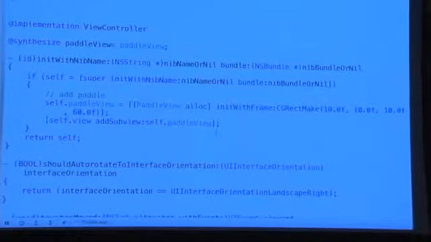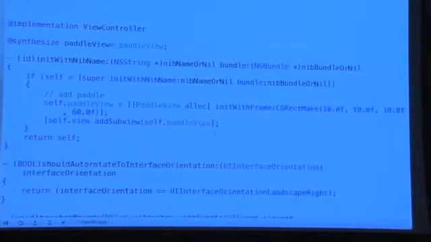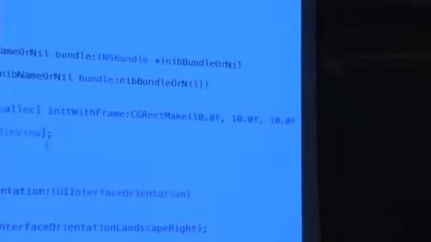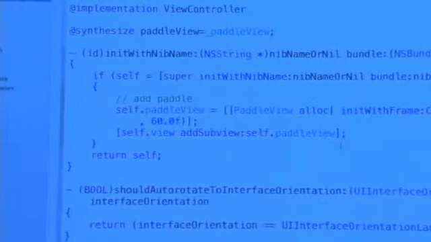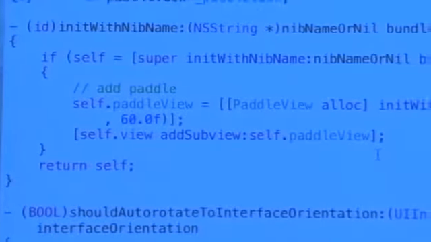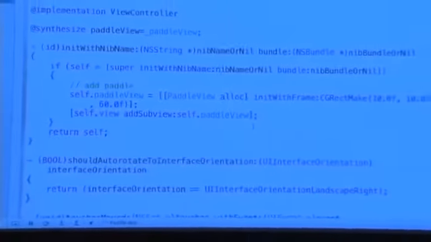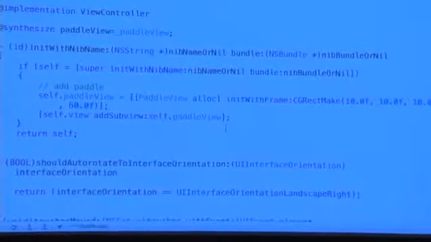Well, 10, 10 is referring to 10 points over and 10 points down from the top left-hand corner of the screen. The other 10.0f is 10 points wide and 60 points tall, and that's pretty consistent with what we saw on the screen. It was a little offset and down, and it was fairly tall and rectangular.